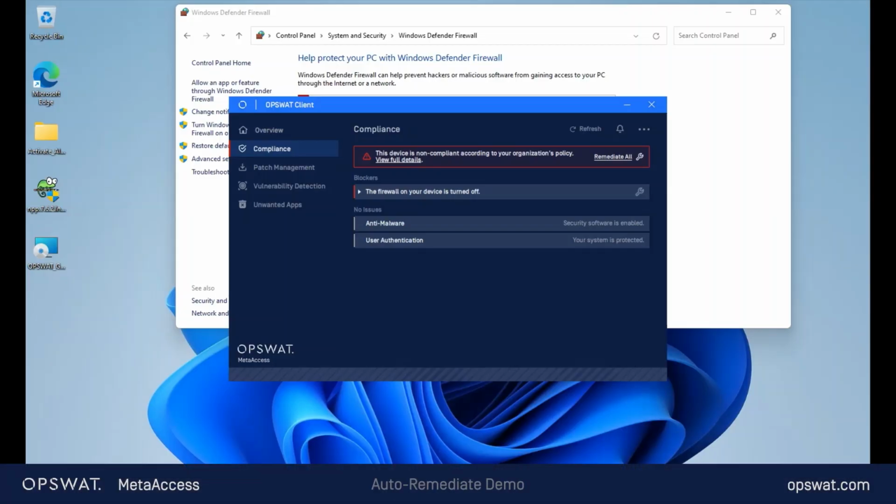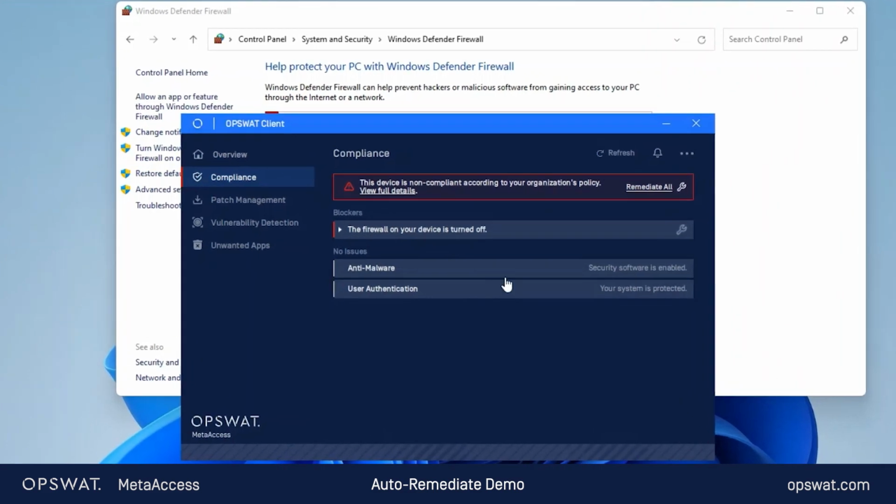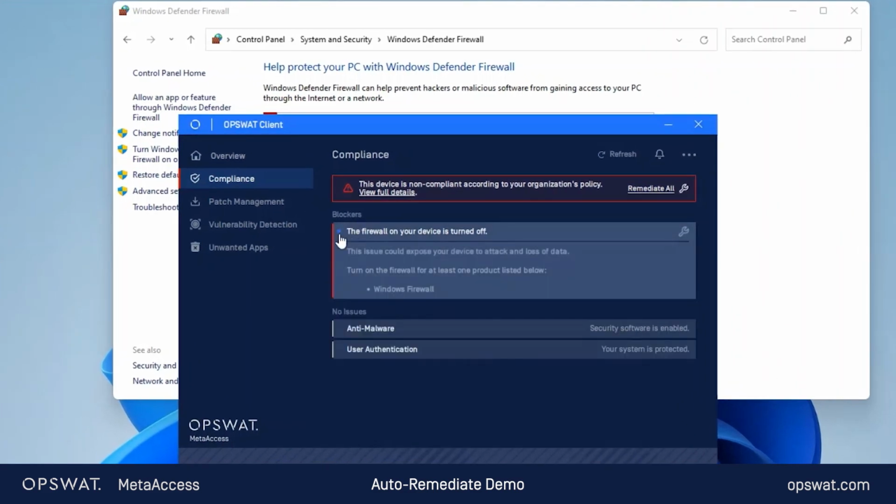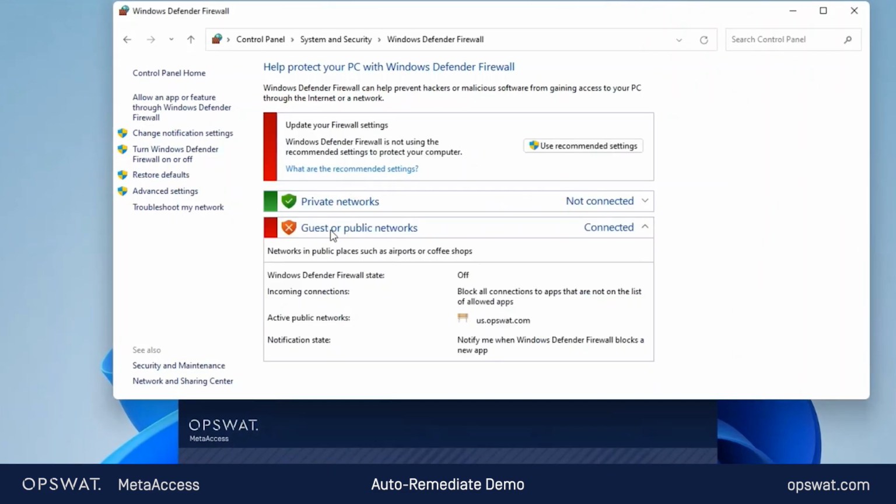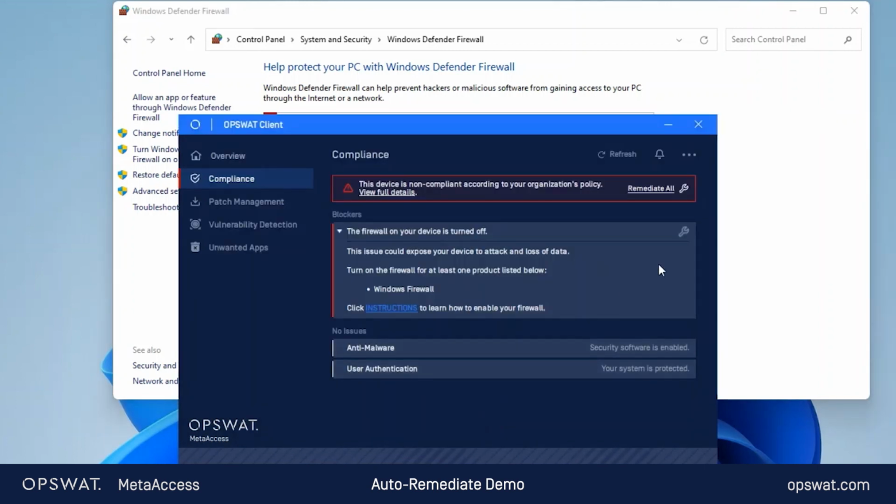Welcome to MetaAccess. Today, I'm going to be demonstrating our Auto-Remediate feature for firewall and anti-malware compliance issues. Starting out, we have a Windows device that is reporting an issue with the firewall according to the organization's policy. We will remediate this issue automatically by pressing the remediate icon on the right-hand side.